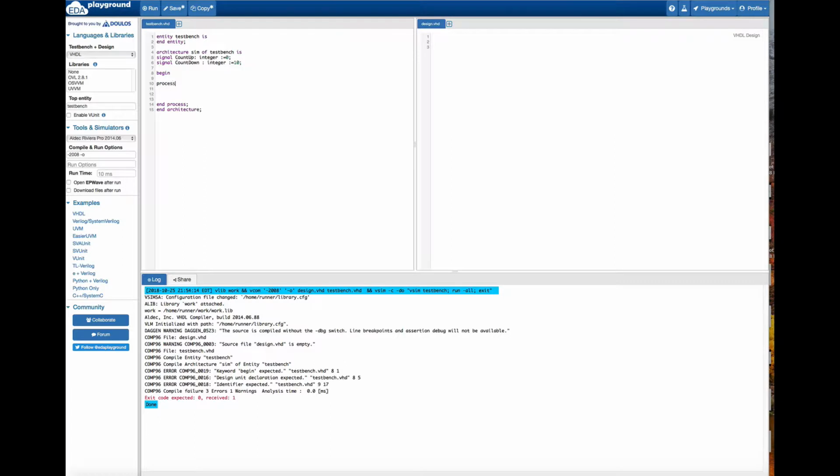Process, and begin again, and inside of this one I'm going to put the logical things, that is count up is less than or equal to count up plus 1, and count down is less than or equal to count down minus 1, and after that wait for 10 nanoseconds, and end process.